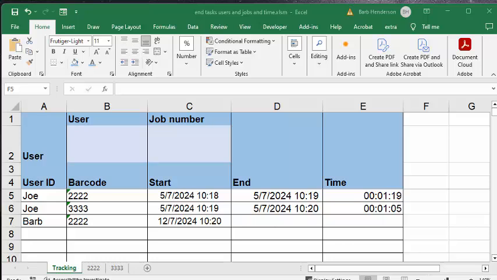In this video, I'm going to show you how you can enter the end time for barcode tasks that are not completed by the end of the day. So this person here, Barb, has a job open, 2222, and she started it at 10:20. Now the day ends at 5 o'clock and she's forgotten to mark it out, and so the time would continue until she marked it out the next day. Now that not being accurate, we're going to put in the end time.